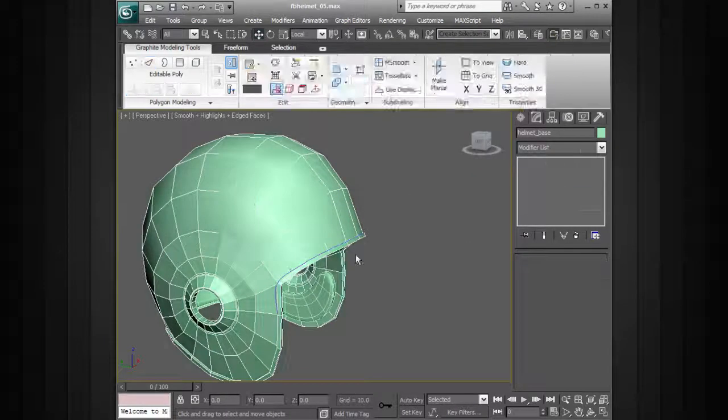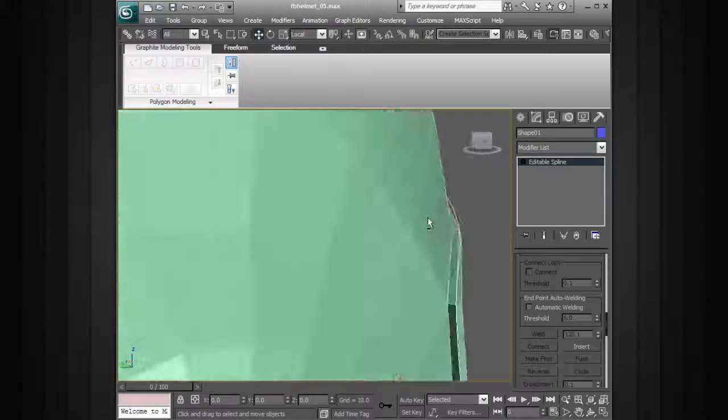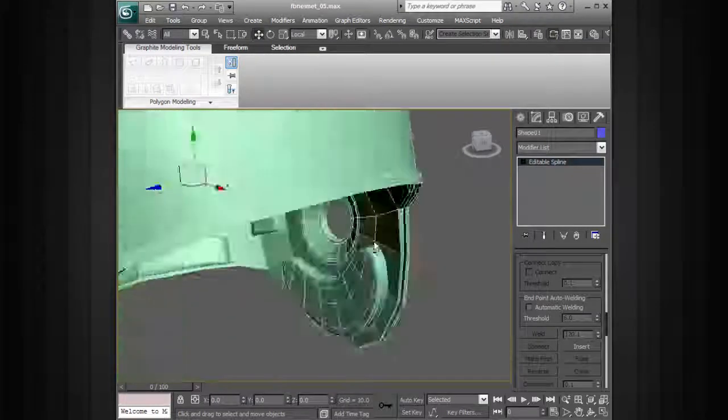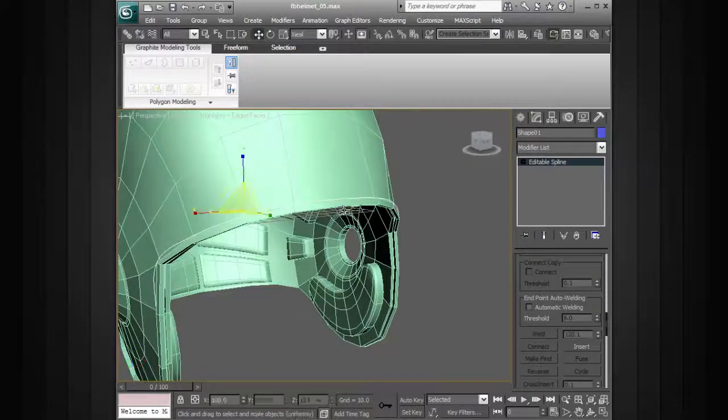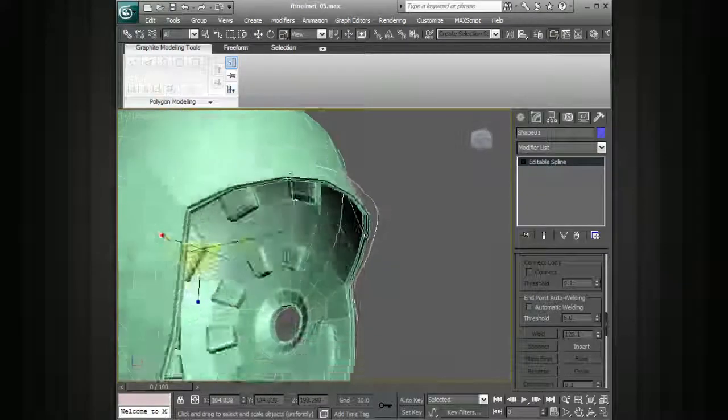It's going to now create a new spline, which we can see here in the viewport. If we go ahead and zoom in on that, you can see that that spline is nice and smooth, but it matches up fairly well with what we've got here on our edges. So we just need to go in and scale this up a little bit. Get that out from the helmet.